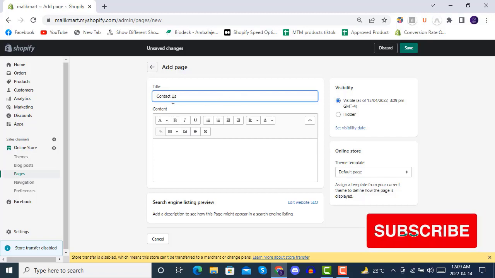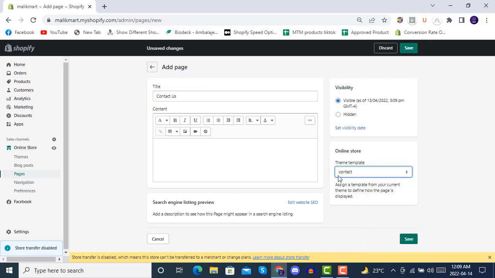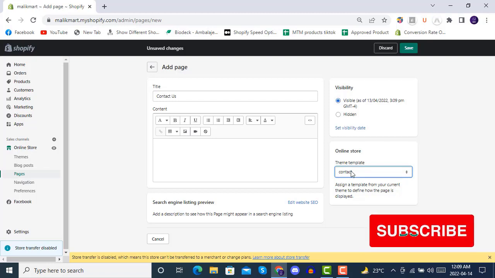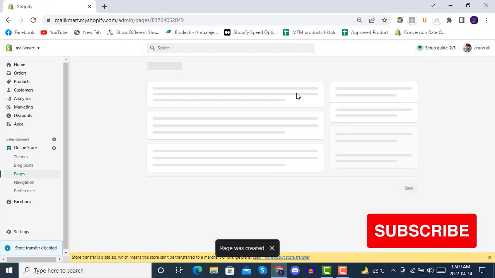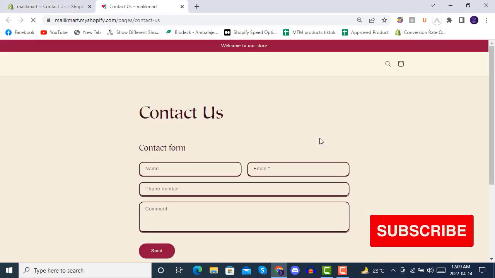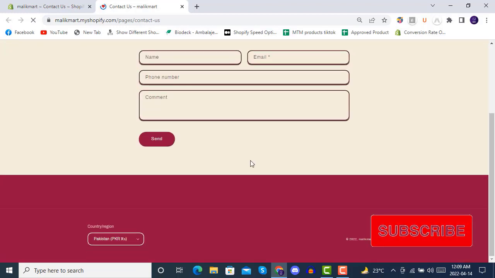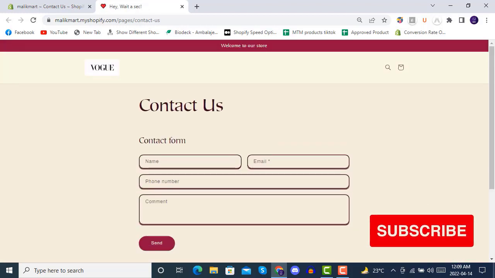So after this, contact us, then visible, and then in online store you have to select the contact template. This is a built-in template in every Shopify store theme, so you can just select contact and click on save. Once you click on save, your contact us page is created. So just to be sure, click on view page, and here you see the contact us page looks pretty much like this.